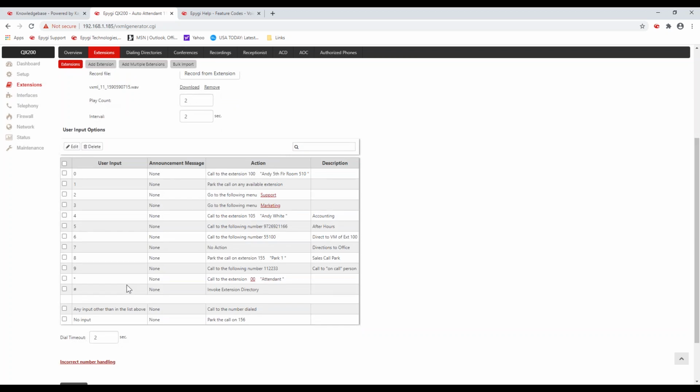And then down below, there's one option here that's real important. Here you've got all your options, the keypad from 0 to 9, star, and pound. I've actually added all of these. And so you can have a greeting.